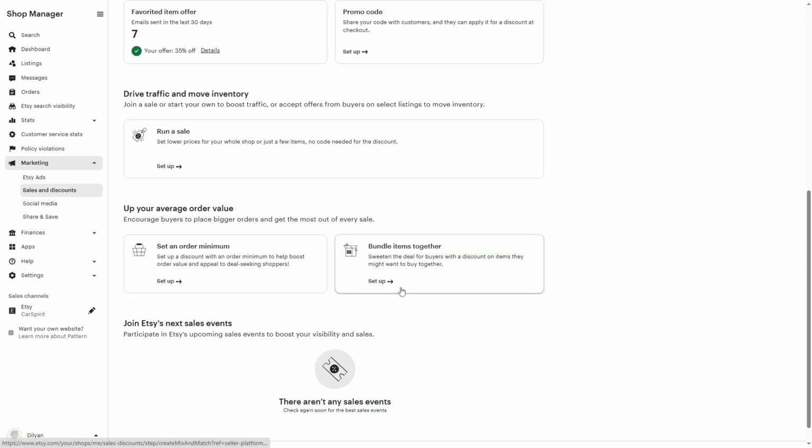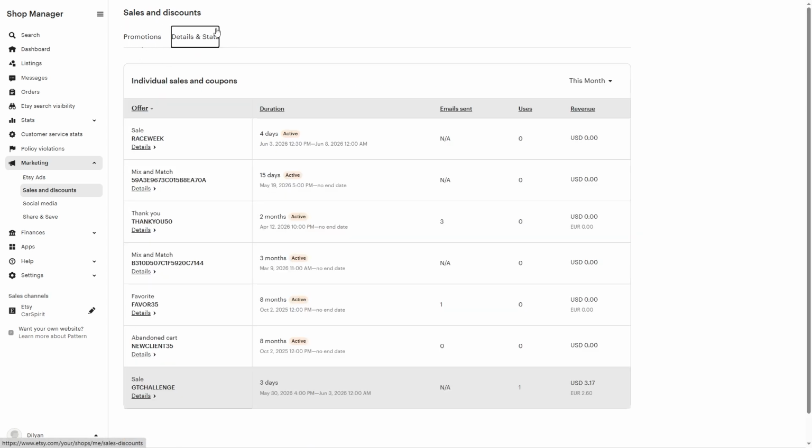Now, when you scroll to the top, you're gonna see details and stats, and right here you can see the sale we just created, you can see the remaining duration, how many times it was used, and the revenue it generated. And that's pretty much all.